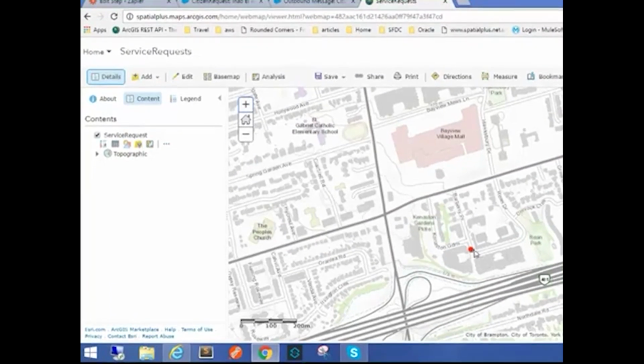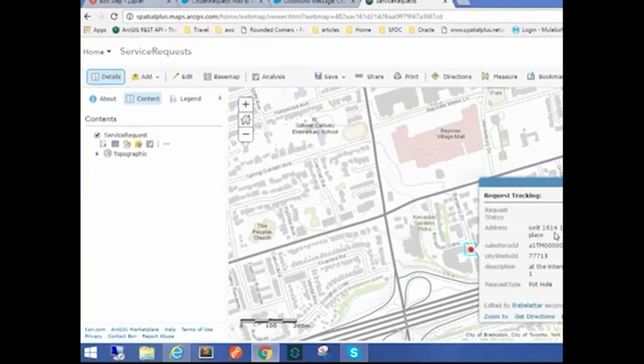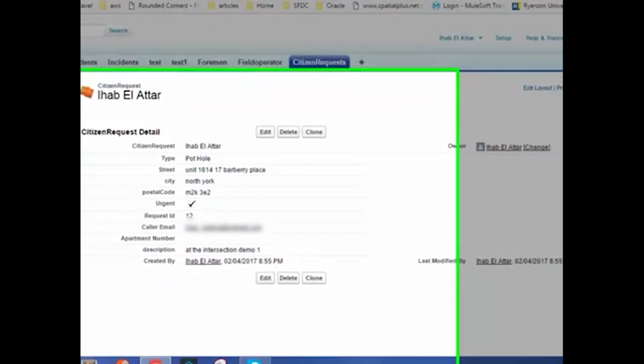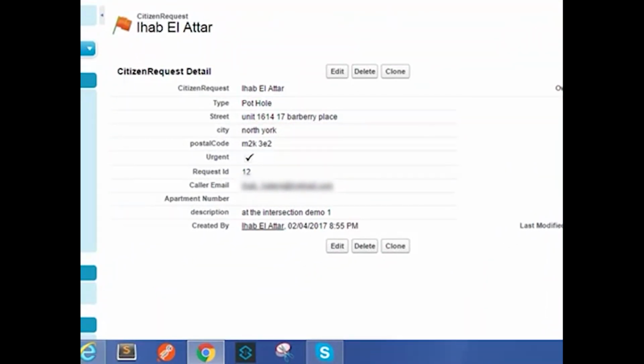And once I click on the point, I find I've got a Salesforce ID and I have a CityWorks ID. So pay attention to this ID for Salesforce, A1TMOO. We go here and here is the A1TMOO. That's the same service request we just added.